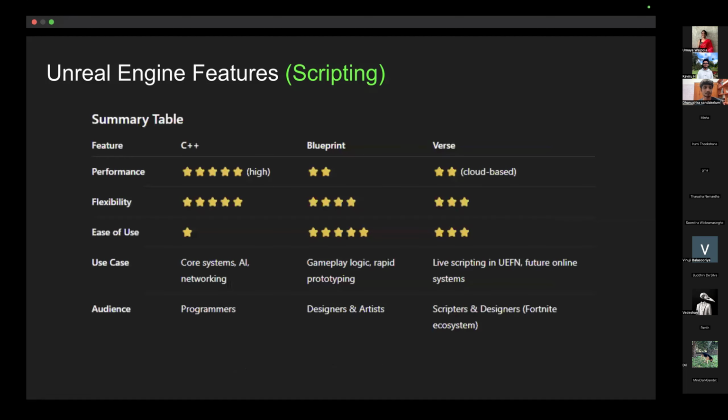We'll see. So overall, these are some of the metrics that we can compare between C++, Blueprint, and Verse. Anyway, whatever you are comfortable with, you can use to program your game within the Unreal Engine. I just wanted to point out that your programming skills are not bound to a programming language. If you can think, that's it. That's the requirement. You can use the features provided by the engine, and you can build your game.